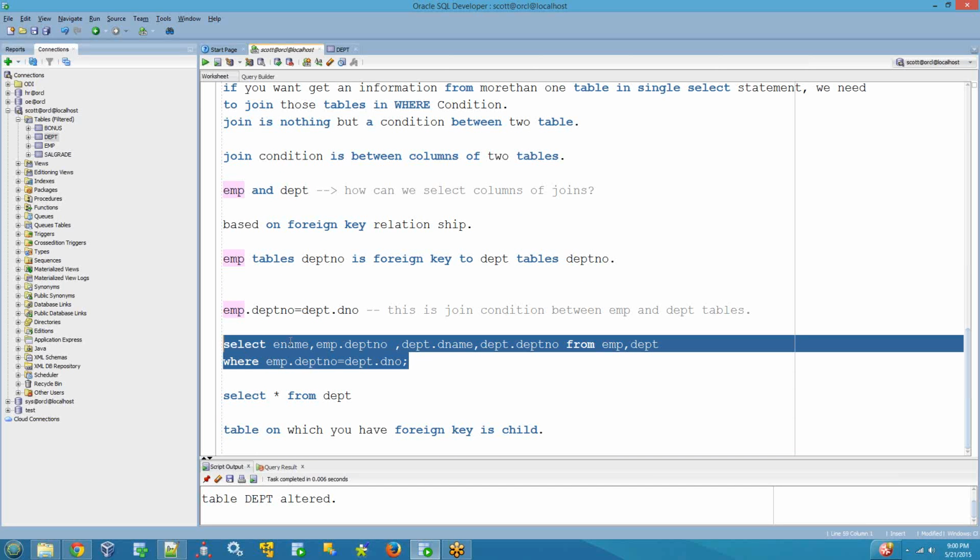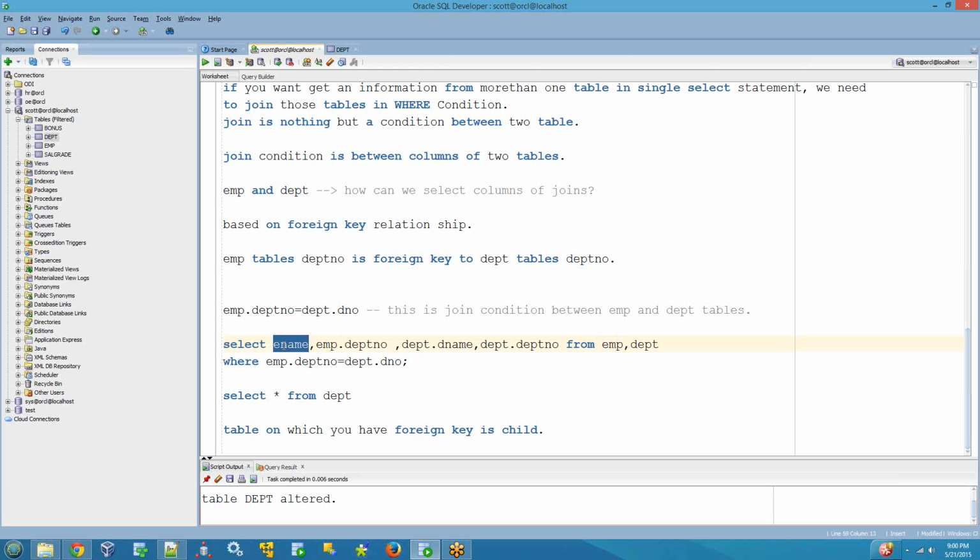I'm executing this query. Select ename. So how does Oracle understand? I have two tables right here, but in this query ename is not prefixed with any table name. Then how will Oracle get it? Is Oracle going to get the ename from the EMP or the DEPT table?